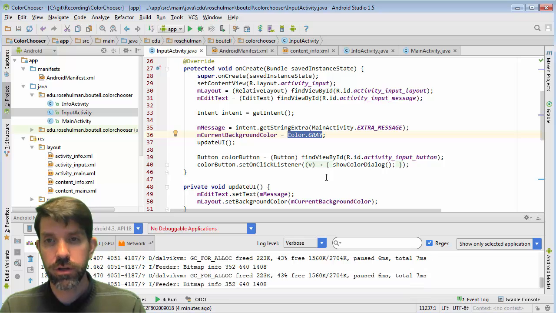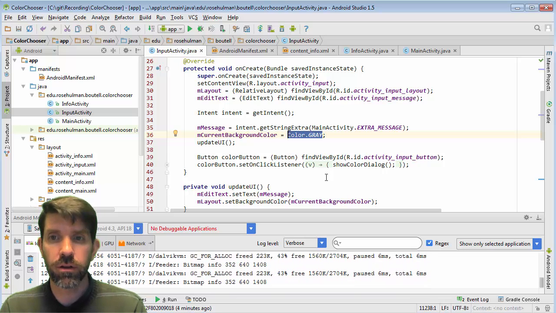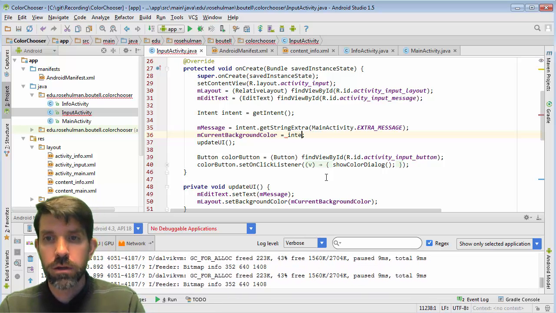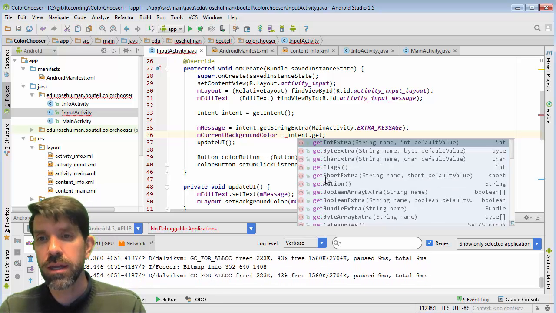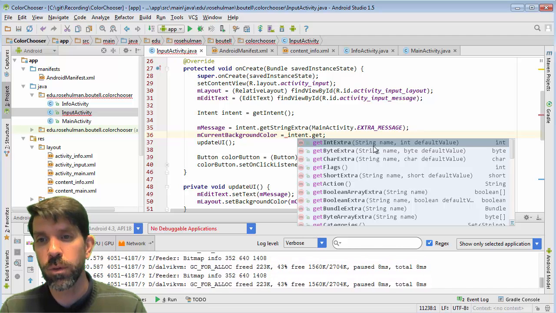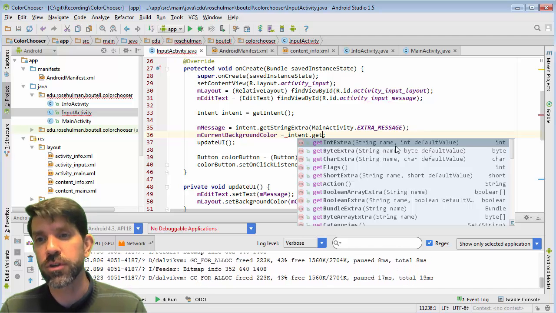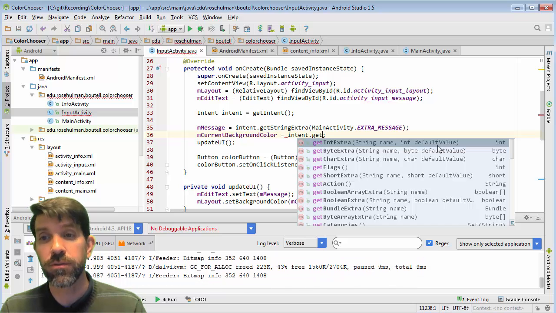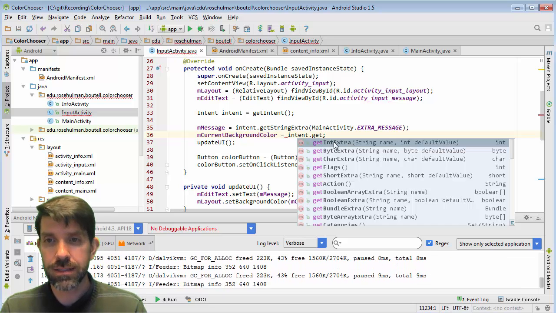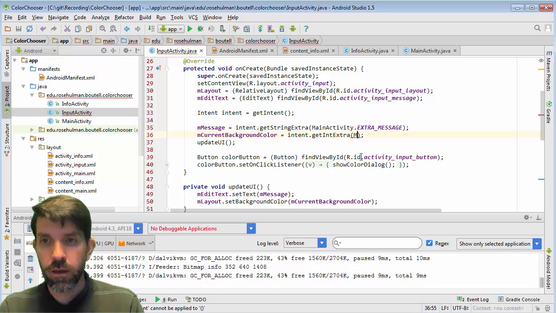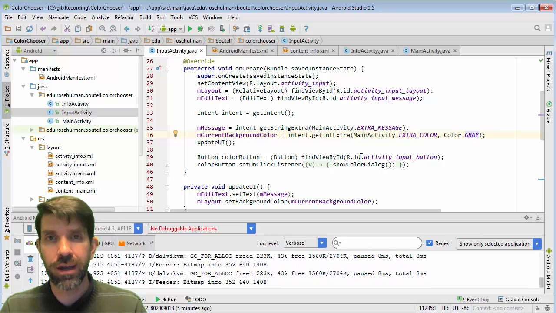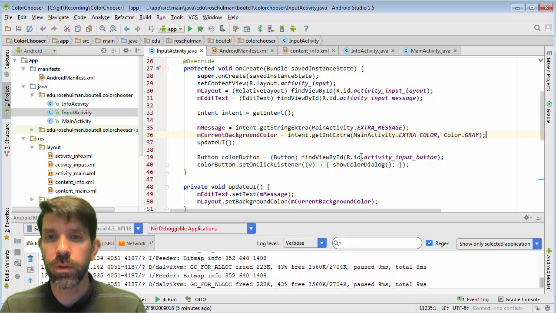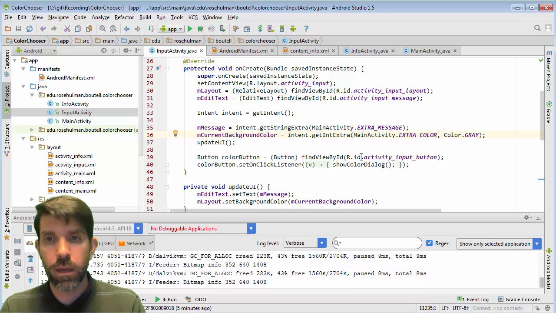How about the background color, right? So gray is a fine default color, but if they send something, I want to use it. So intent.get, remember this is an integer, so I'll do get int extra, and you notice that we pass in the key, and for everything except for a string here, it's going to ask for a default value, right? Just in case it can't get it. So MainActivity dot extra color, and I'm going to use Color dot gray as a backup, right? So that'll be our default color. Let's try it out.